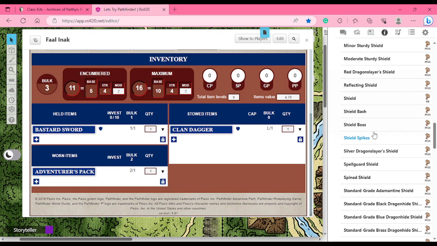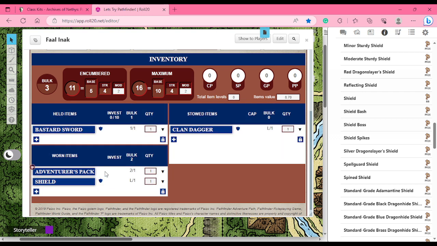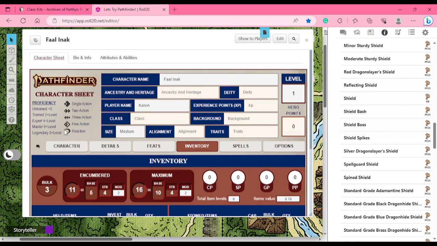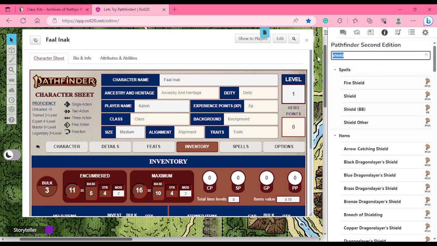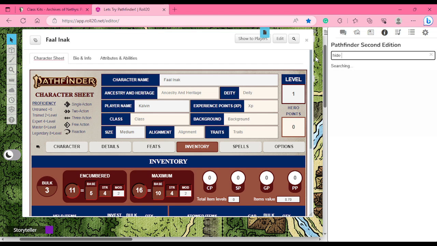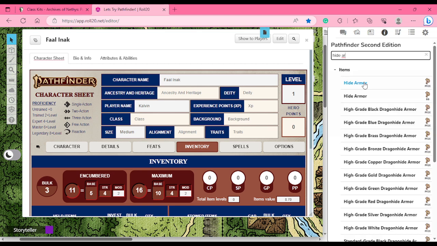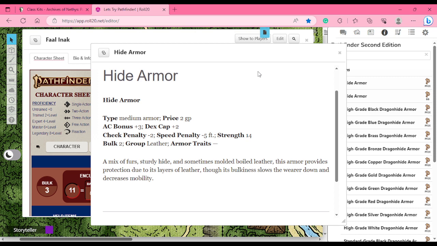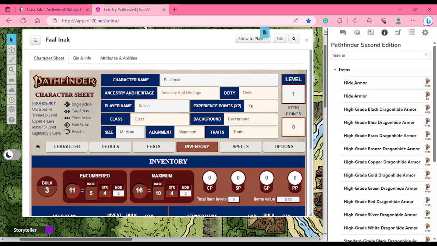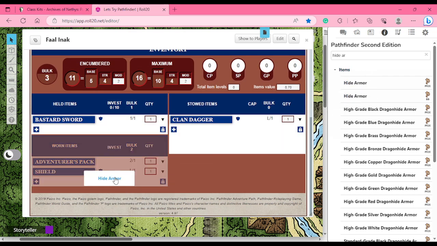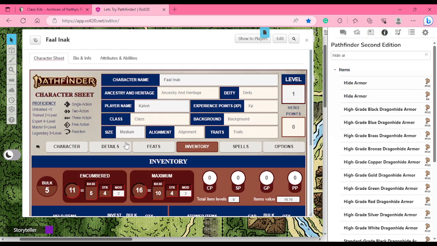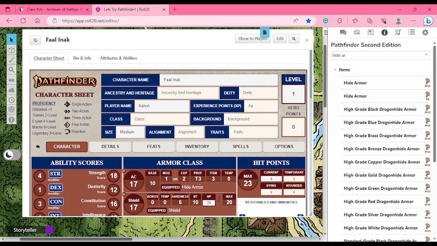So back to inventory. You can't use it with the bastard sword, but we'll count it as worn. You can have it on your back or whatever. And then hide armor, dex cap 2. We have a better dex, but we'll throw it on there. Worn items. All right, and then it should put it automatically. Yep, equipped hide armor. Equipped shield.